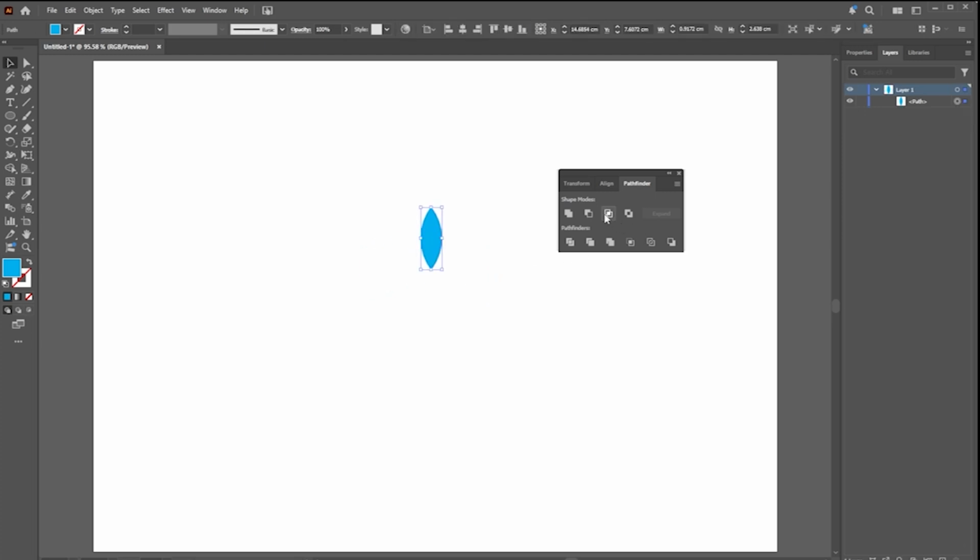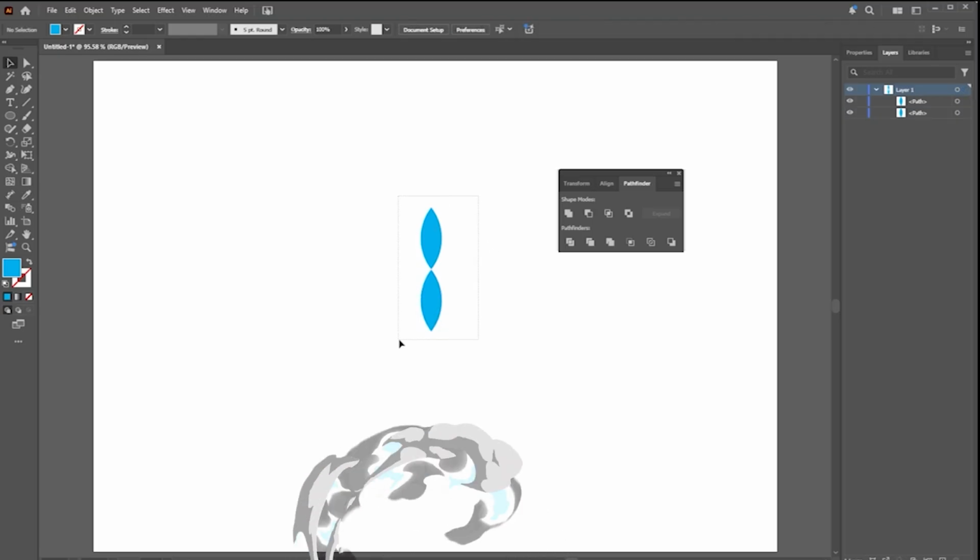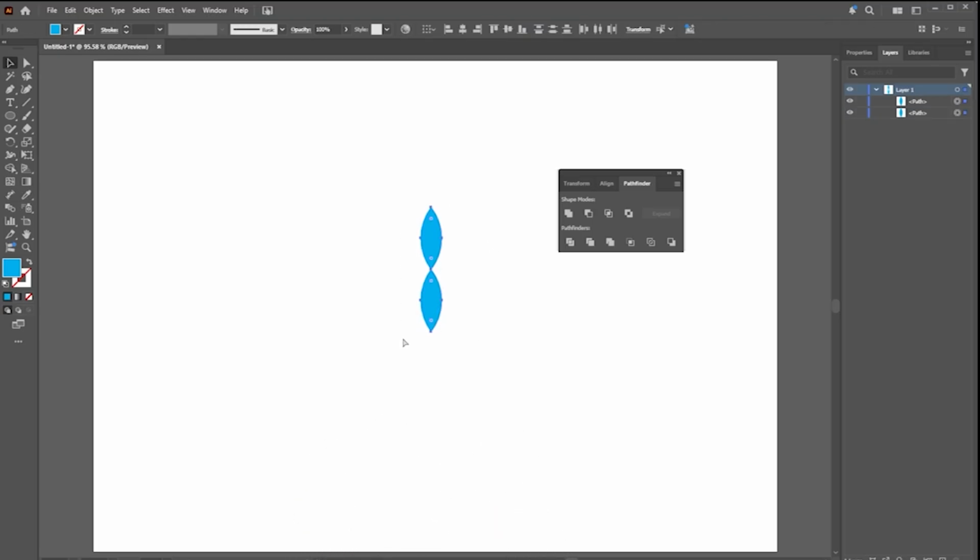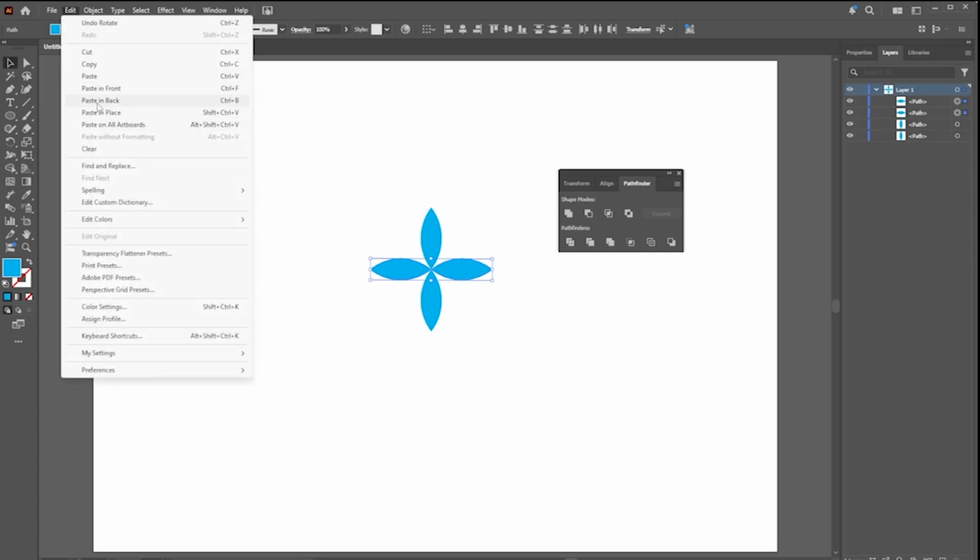I have selected this section using this option. Okay, I am holding down the Alt key and making a copy of it. It should come here. Select all again. Press Ctrl-C. Copy, Ctrl-F, so paste in front, and then I rotate it 90 degrees. Look, we mentioned it here. So paste in front, Ctrl-F, okay?